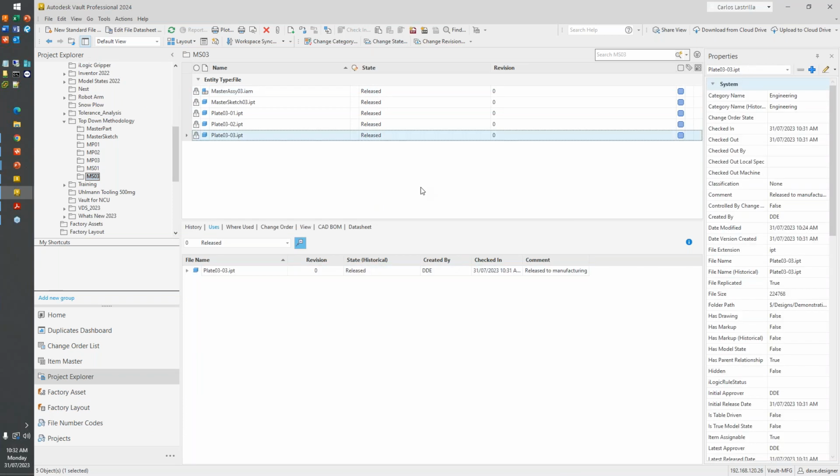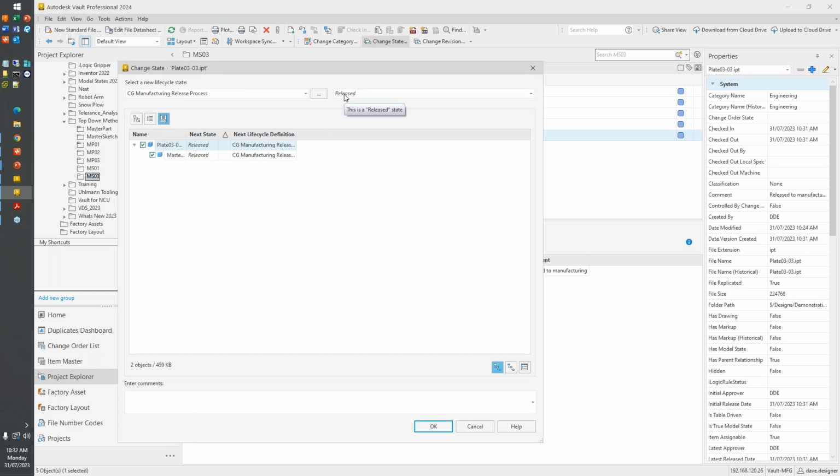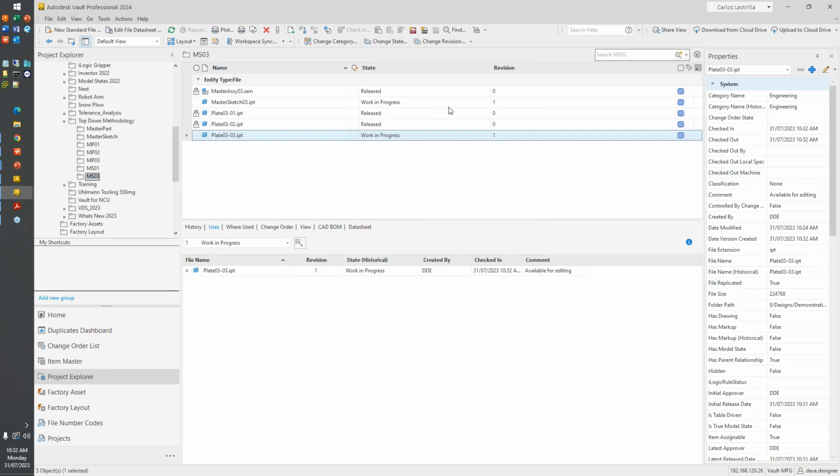Now, for example, I've got a situation where, hey, I want to make a change to plate number 3. Okay? Now, if I make a change to plate number 3, I'm going to go change state. Okay, and I'm going to say that, okay, when plate 3 is released, master sketch 03 is released, obviously. If I bump this up back to work in progress, I want to also change master sketch 03. Okay, so now that's work in progress. We're both now back at rev 1.